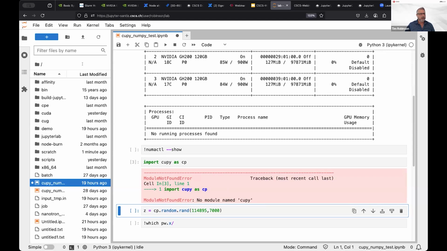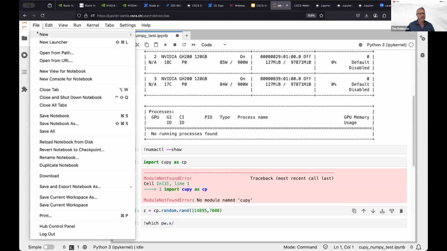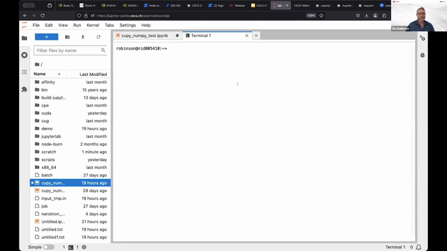So one way that we can get around this is to launch terminal and activate the virtual environment that I want to use. Okay, so I have a virtual environment that I call demo. And what I'll do is I'll activate that. And I'll show you that this contains CuPy. Now it's 13.4.1, great.